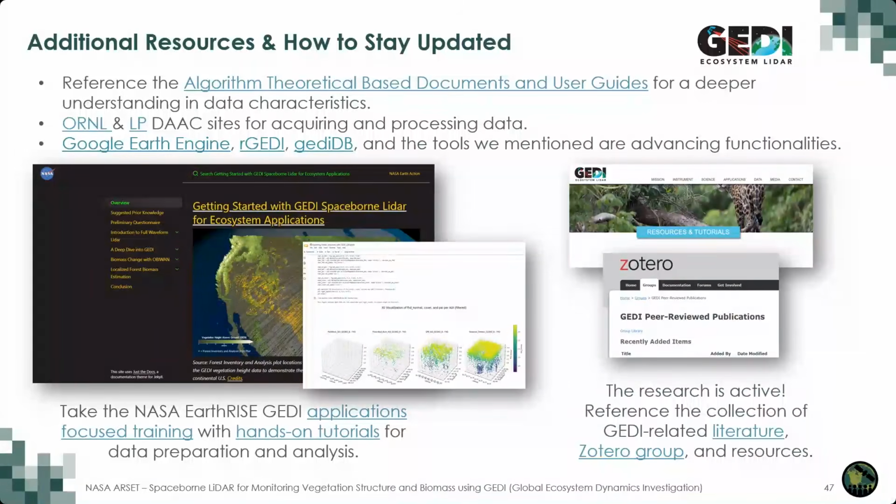The ORNL and LP DAAC sites are always processing, updating products, uploading new versions, and archiving older versions as well. So these are really the best sources of information, original and new data sets that GEDI and the GEDI mission team are putting out.